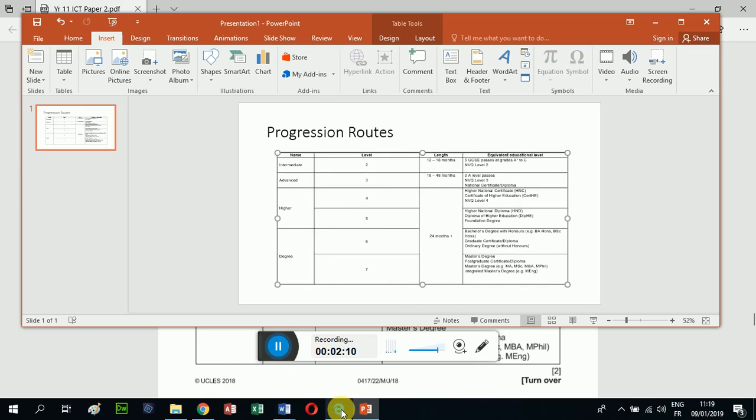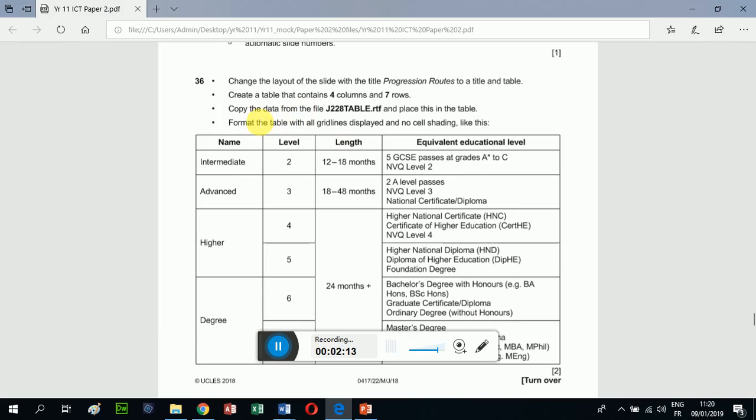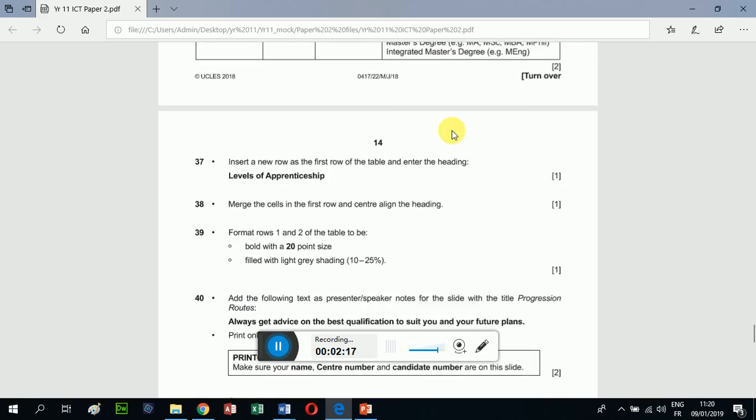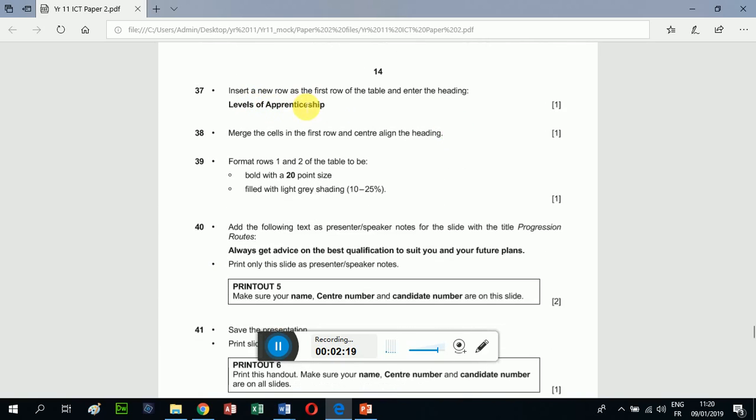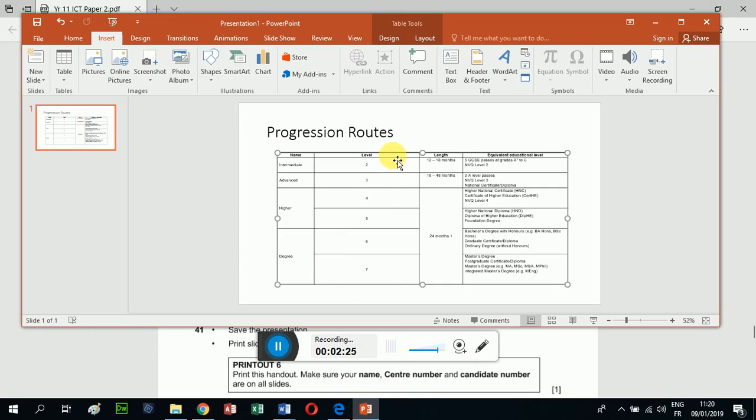The next thing they say is to format the table with the grid lines displayed. Good, I've got it in there. Perfect. Great, I've done all that. Now, I want to insert a new row as the first row of the table and enter the following header, levels of apprenticeship. So I'm going to go back to that. It's the same type of stuff that I do for any sort of table adjustment.